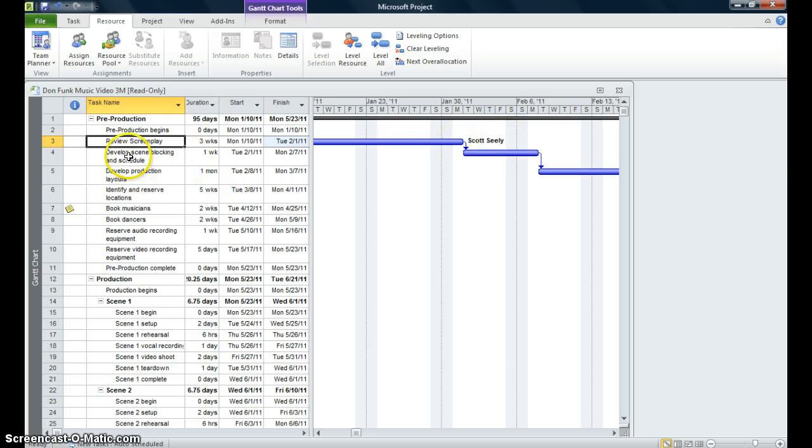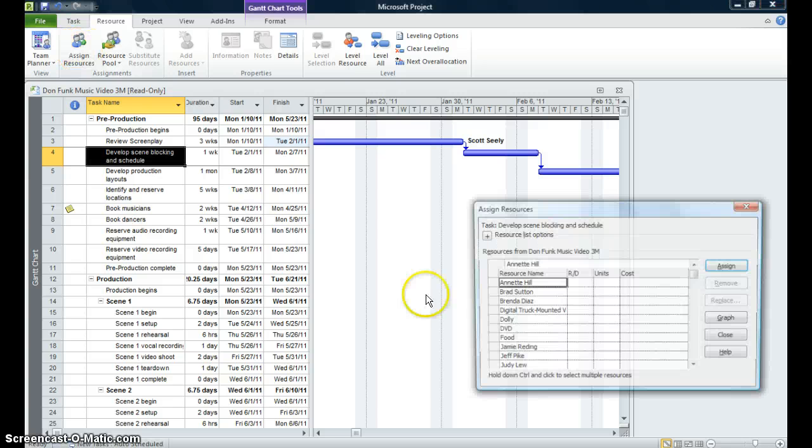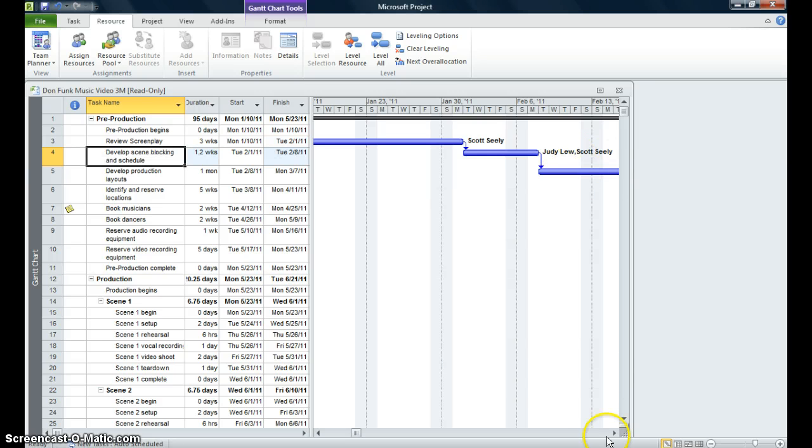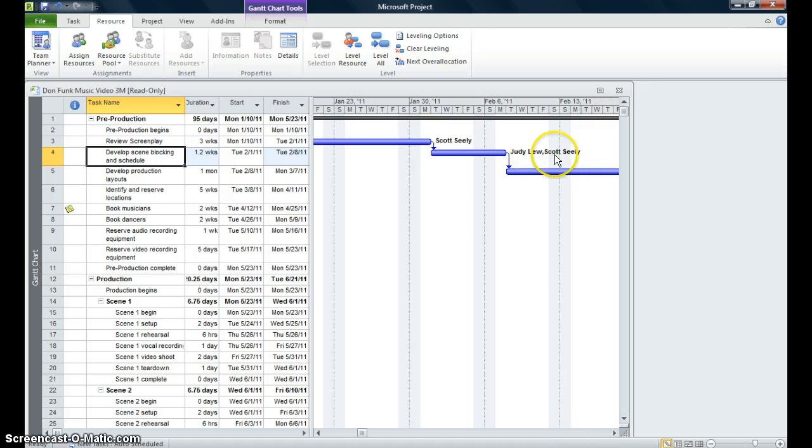I'm going to go down to task 4, and on task 4 I want to assign Scott Seely and Judy. So I see Judy's name first. I'm selecting Judy's name, pressing my control button on my computer, and I'm pressing on Scott Seely, and I'm clicking assign. And you see both names appear over that task on your Gantt chart.